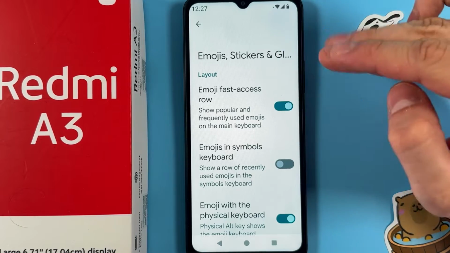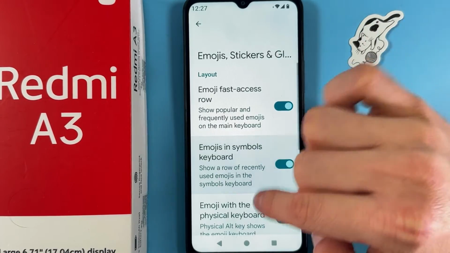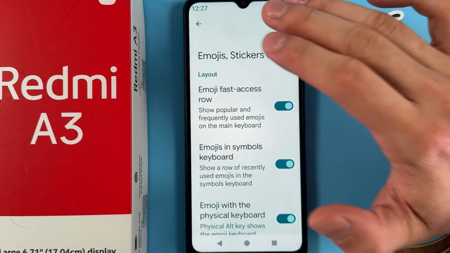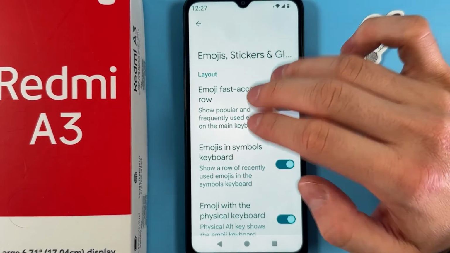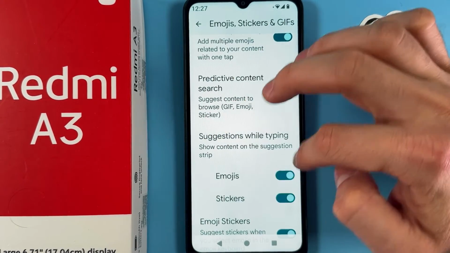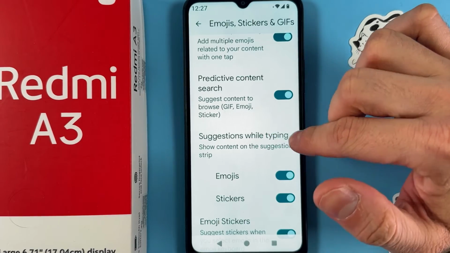Also, you can access emojis in the symbols keyboard, so you can allow this option as well, and it will display a row of recently used emojis in the symbol section of the keyboard. Also, you can enable suggestions while typing, and you can enable emojis and stickers as well.